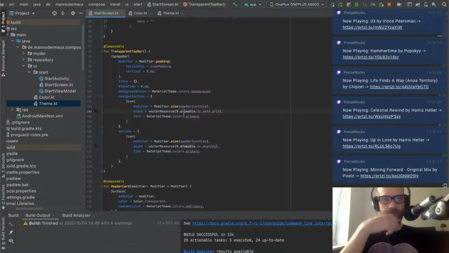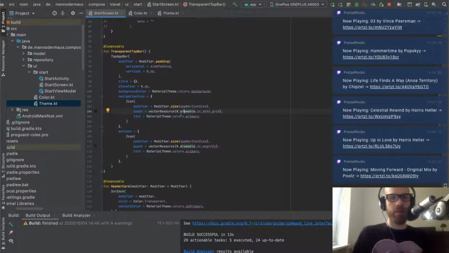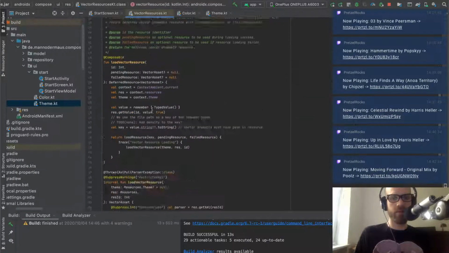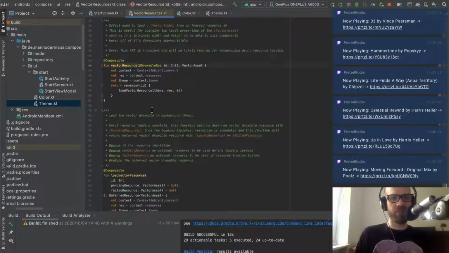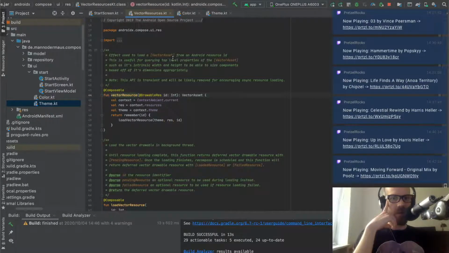It's still very much looking exactly the same. Maybe I can give the vector resource itself the size. No, doesn't look like it. Okay, effect used to load a vector asset from an Android resource. Useful for currying top level properties such as its intrinsic width and height, to be able to size components based off of its dimensions appropriately.